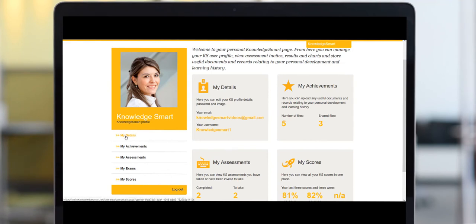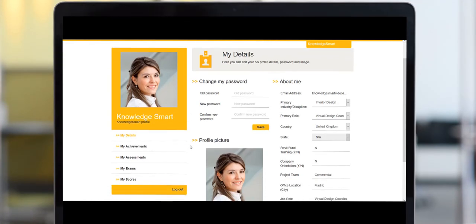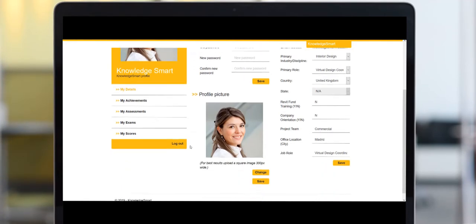When we click the My Details submenu, we land on this page. Here we're able to change your personal password for KnowledgeSmart, and we're able to upload a profile picture to make this a bit more personal. Just notice there, for best results, upload a square image of around 300 pixels wide.